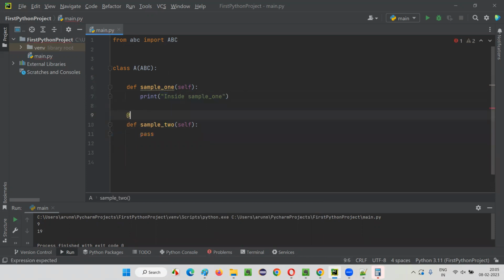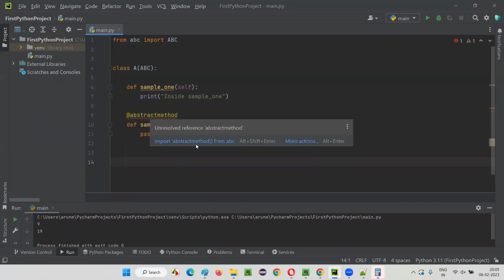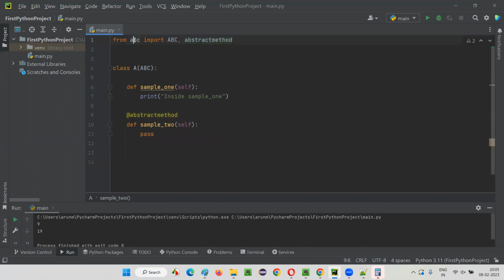And on the top of this, we have to provide an annotation known as the abstractmethod annotation. Okay, hold the mouse on abstractmethod and import this abstractmethod annotation from the ABC module. Like this, guys. This method is not implemented. You see, this particular class is an abstract class because one function is implemented in this class, and another function is not implemented. So who will implement this function? The child class of this class has to implement it.